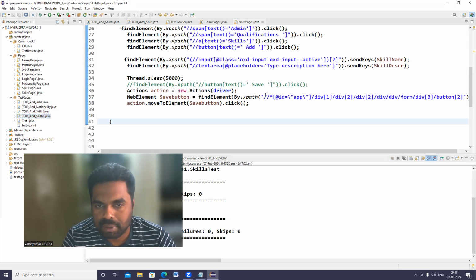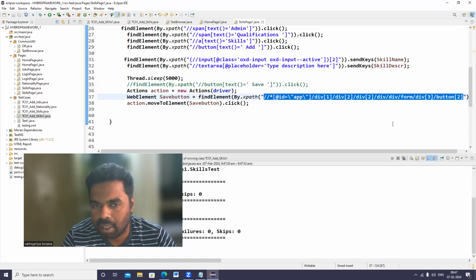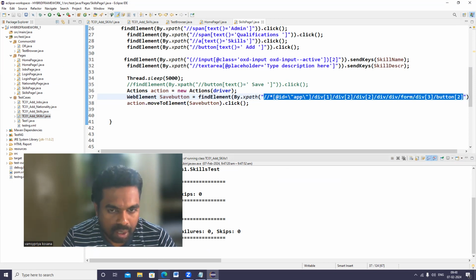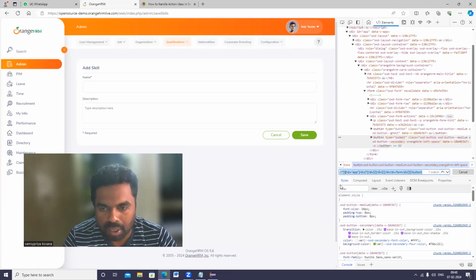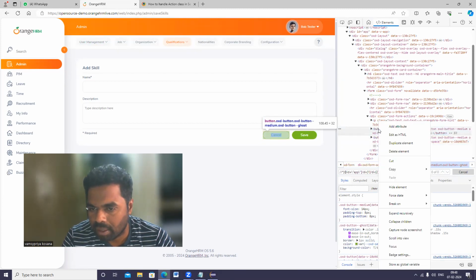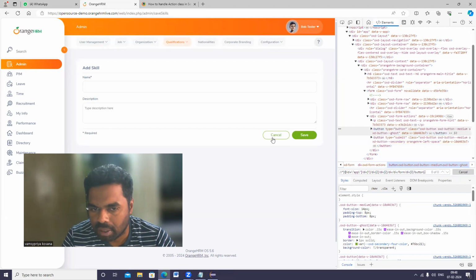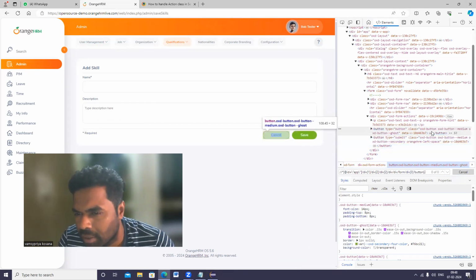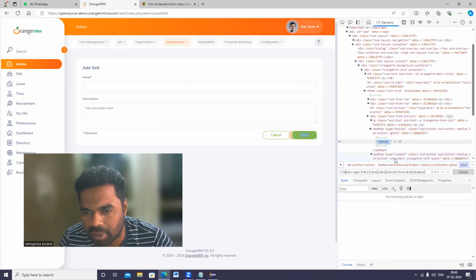One second. Every time the XPath is changing, guys. Every time the XPath is changing. Okay, one second. The XPath is changing every time. Can anybody tell me, guys, how to fix this issue?